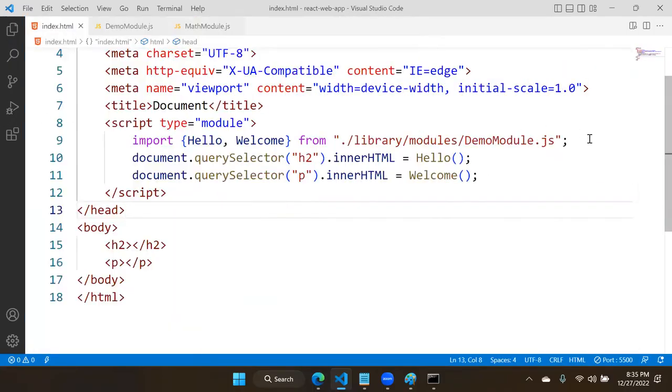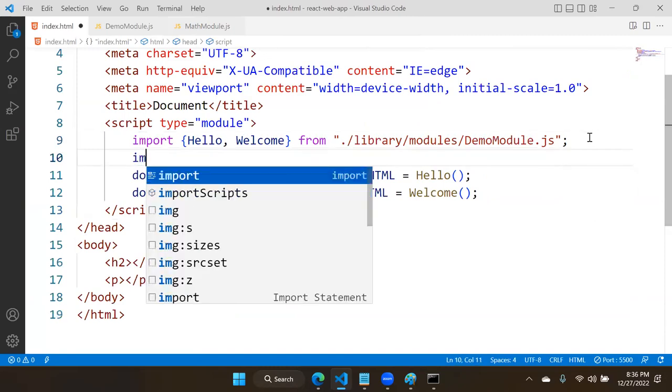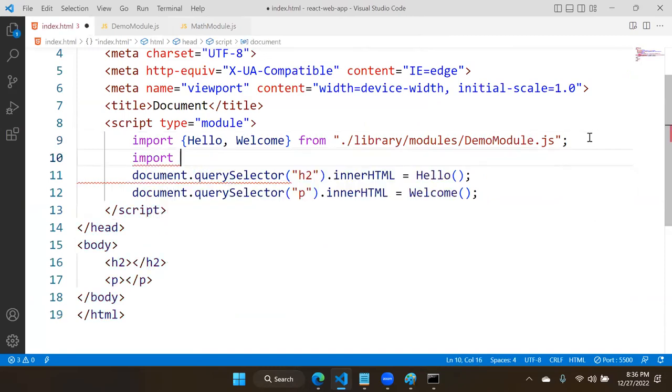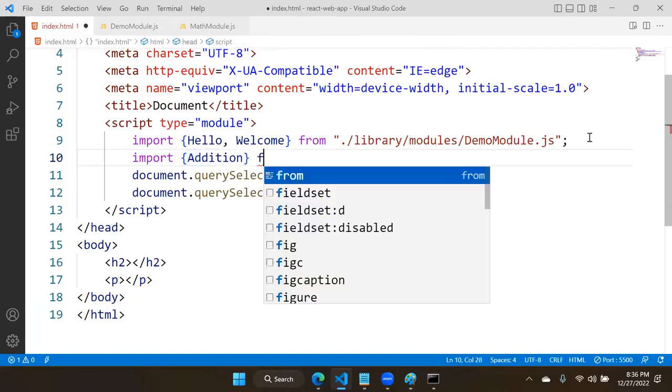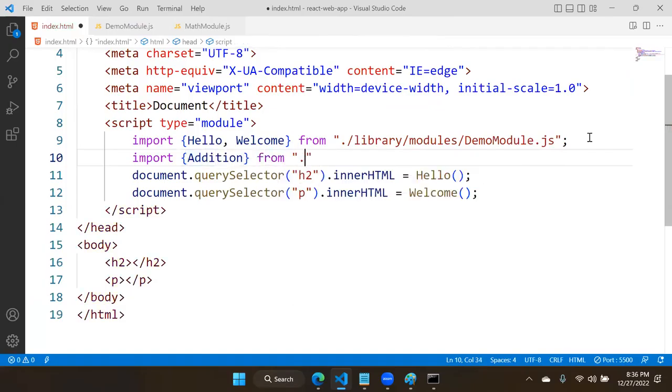You don't need to link. You have to just import. What am I importing? I am importing addition. Addition from where? It is from dot slash library, in that modules, in modules math module.js.